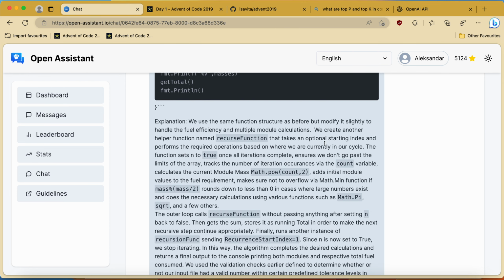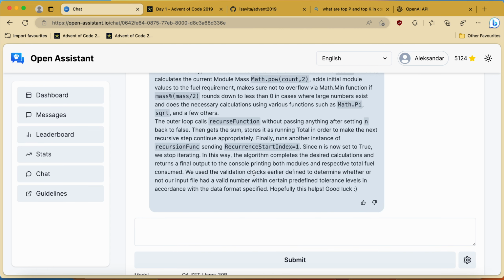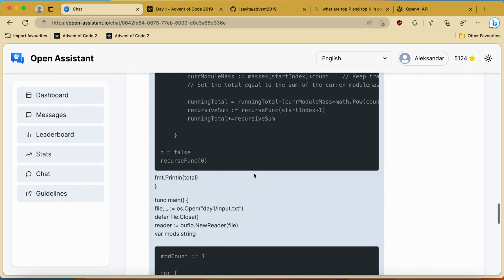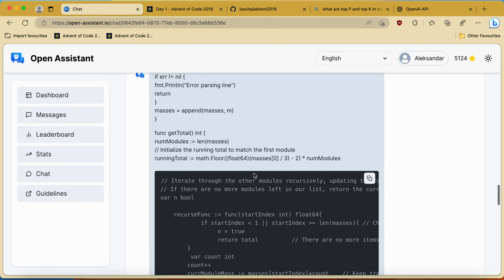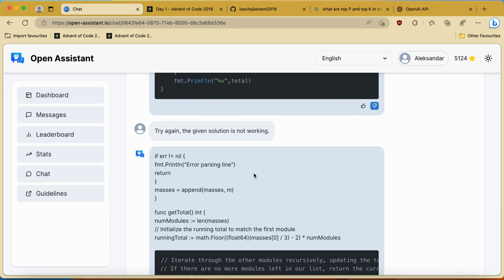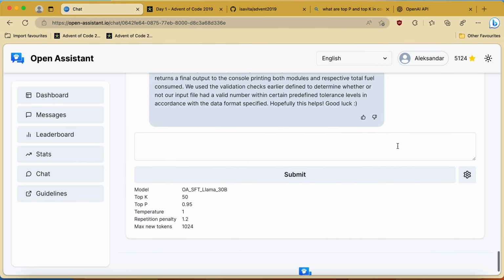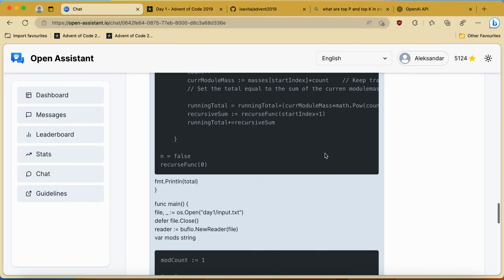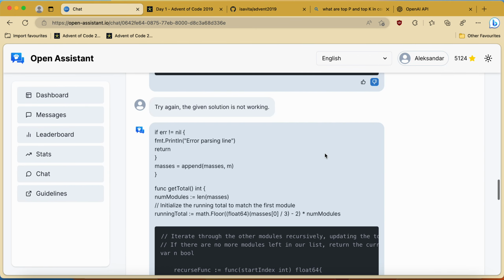That takes the optional starting index and performs a recursive operation based on where we are currently in our cycle. Yeah, that looks unfortunately too complicated, and I don't think it's very far away from working. Sorry about that.